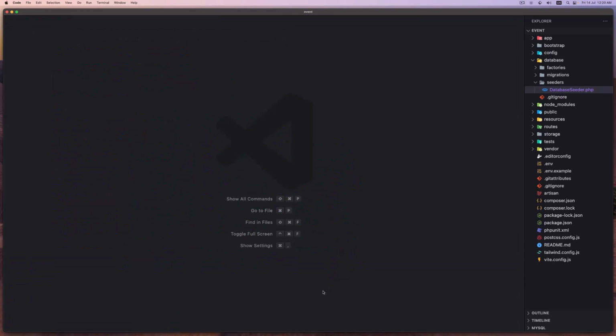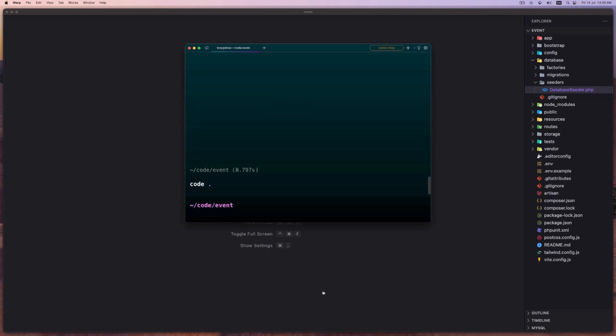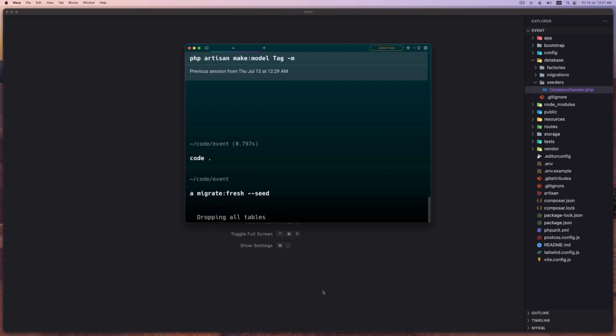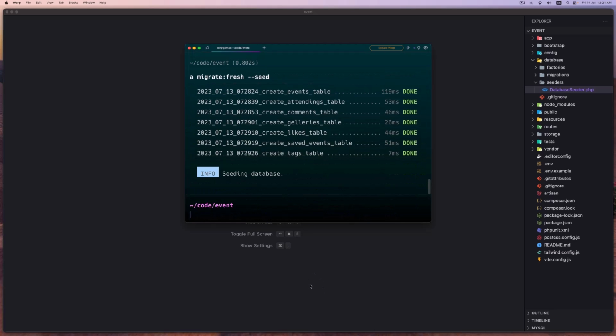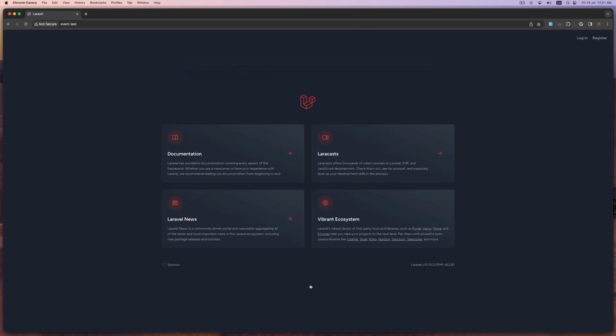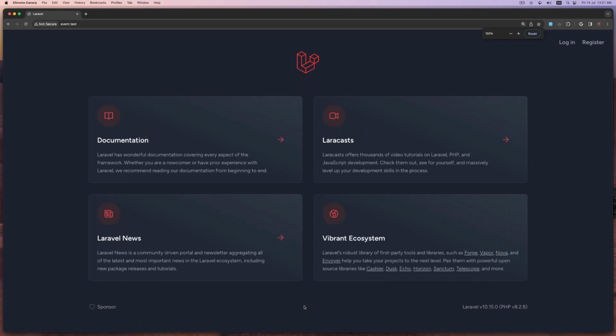And now let's run the artisan migration. So artisan migrate, I'm going to say fresh and dash seed. Okay. Now let's open the project. Here we are. And I'm going to zoom it for you.